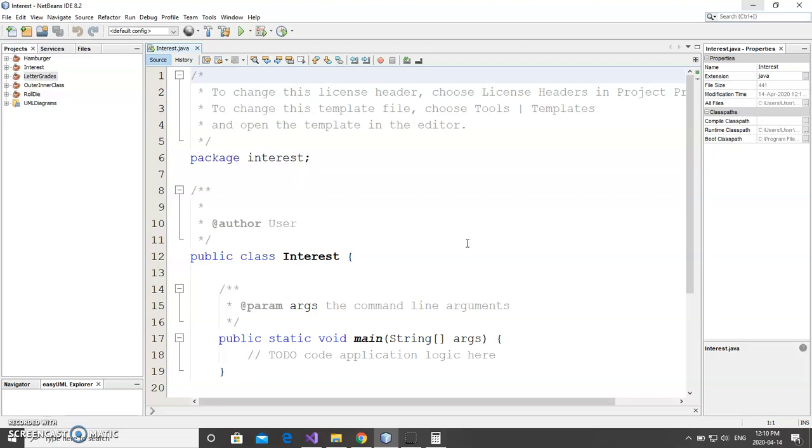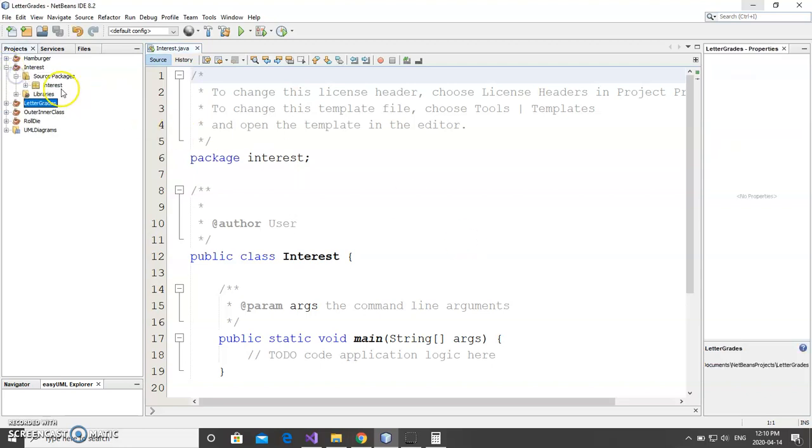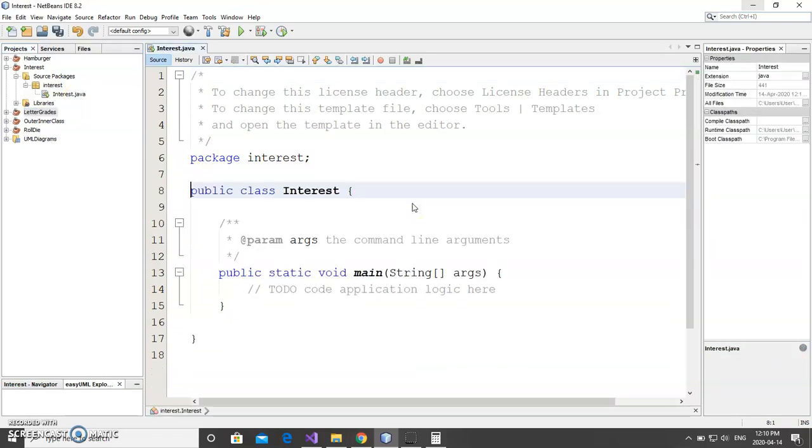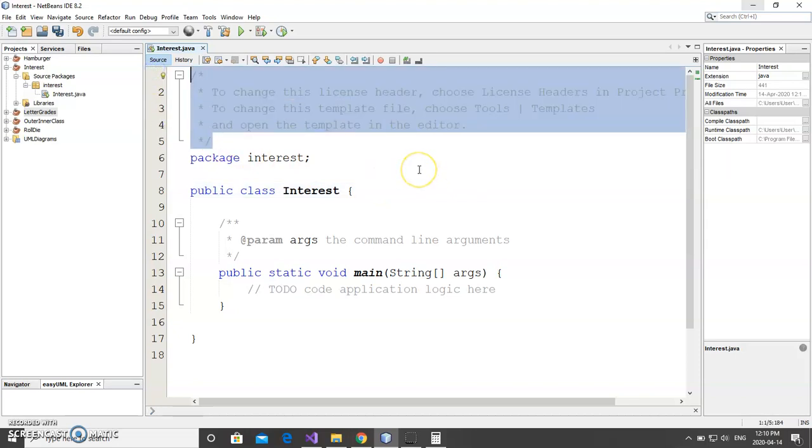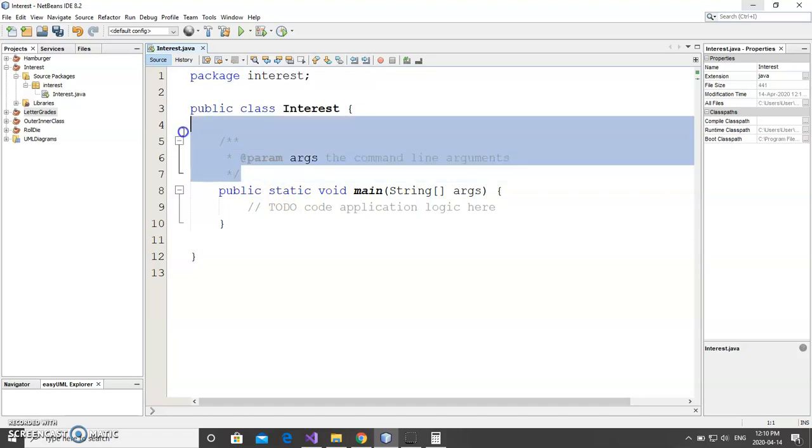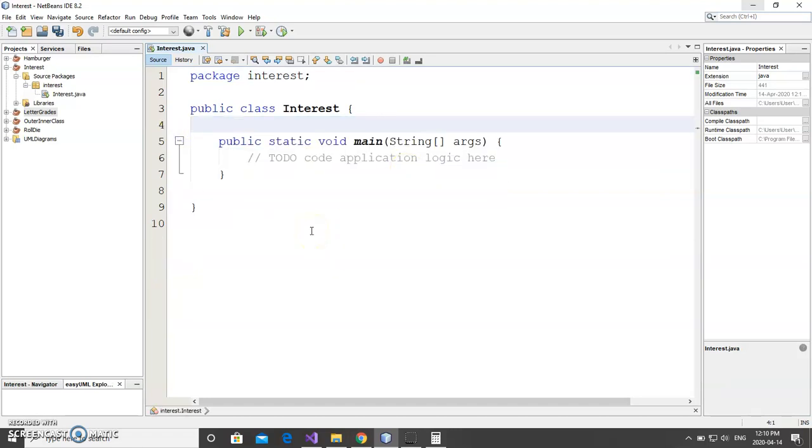So here we are. If we look here in the browser, you see that I have a project called Interest. I have a package inside this project called Interest. Then I have the class Interest. Okay, I'm gonna clean this just because I don't need them. All of them, we don't need them here. So I have a class Interest. Inside the class I have my main method.